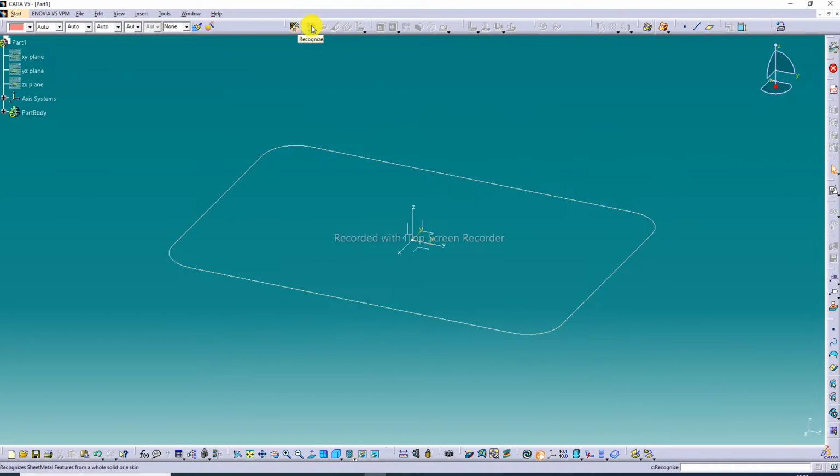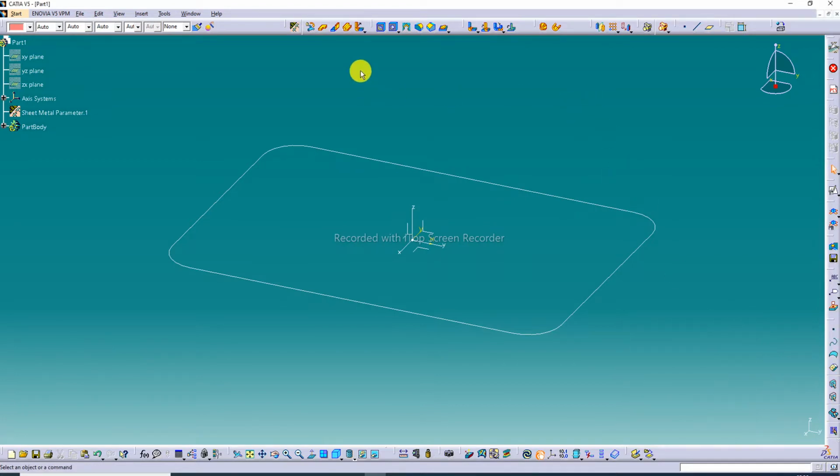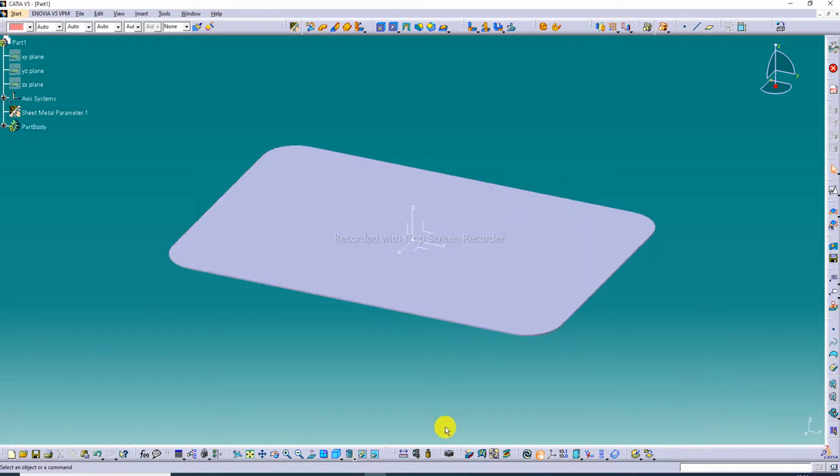Okay, and click the Sheet Metal Parameters here. Before that, this command is not activated, so at first select the Sheet Metal Parameters, then the other commands are also activated, and this value is changeable. The thickness is 1 millimeter, and the default bend radius is 4 millimeter, correct, and this value can also be changed easily. Okay, at first select this wall, and the direction is upward, use this downward and click OK. This is correct, and this is okay, this is correct.